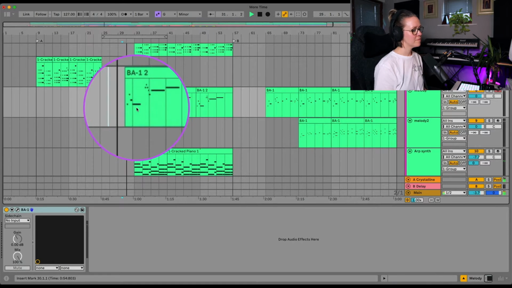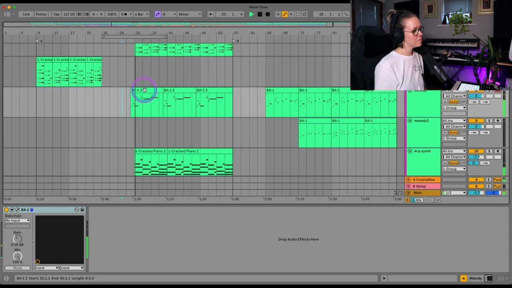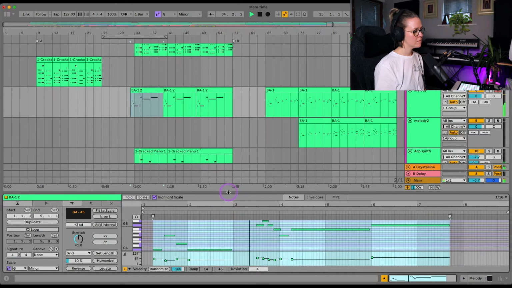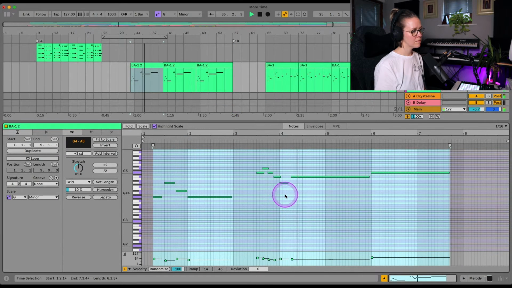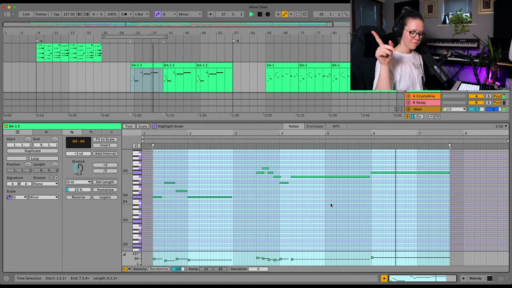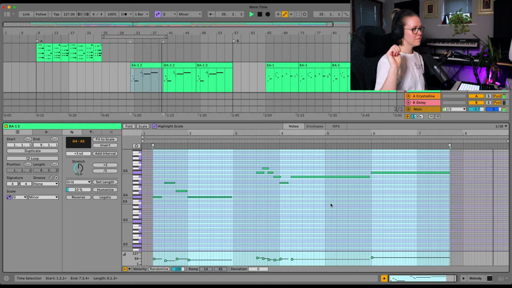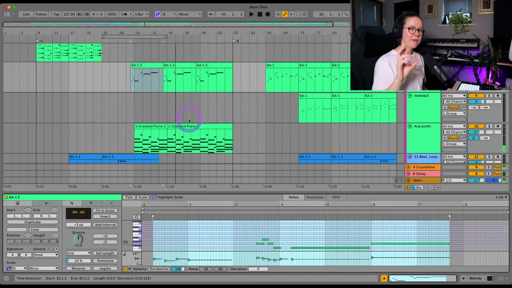Here we go. So even though the actual vocal melody goes slightly different, that same motive stays with this synth.